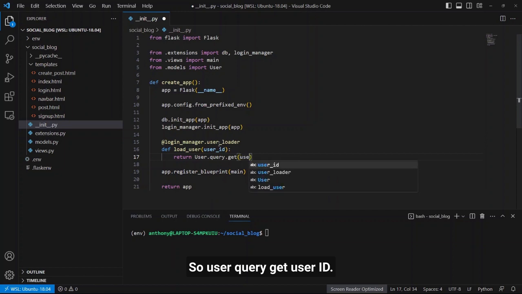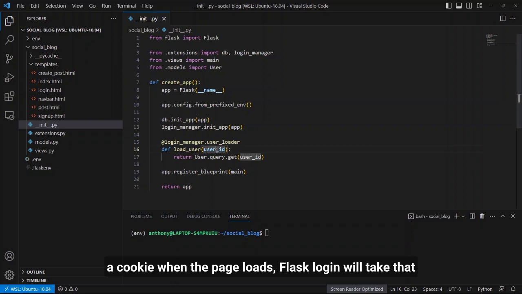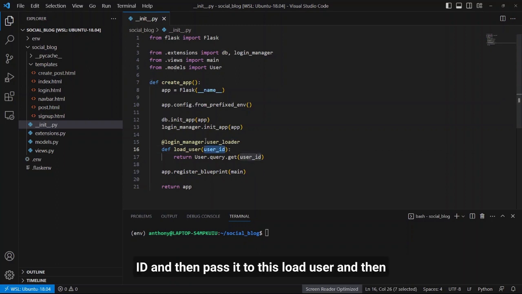So User.query.get(user_id). The idea here is the user ID will be in a cookie. When the page loads, Flask-Login will take that ID and then pass it to this load_user. And then in return, you'll get a user object for that user ID. So that's all that's happening here.